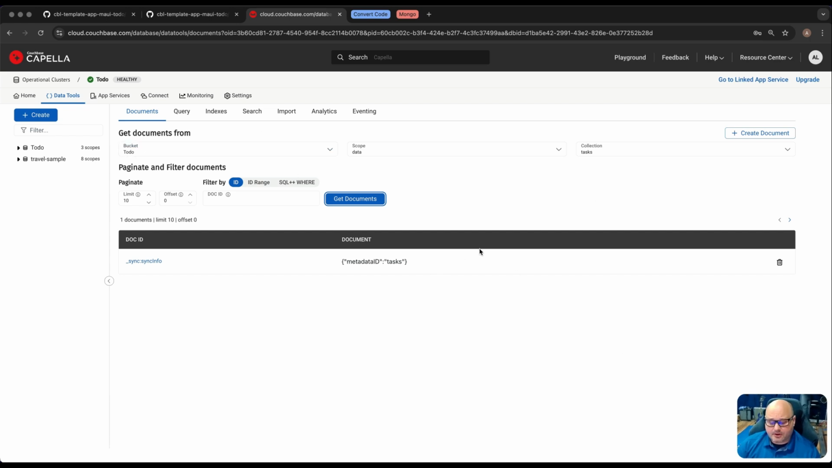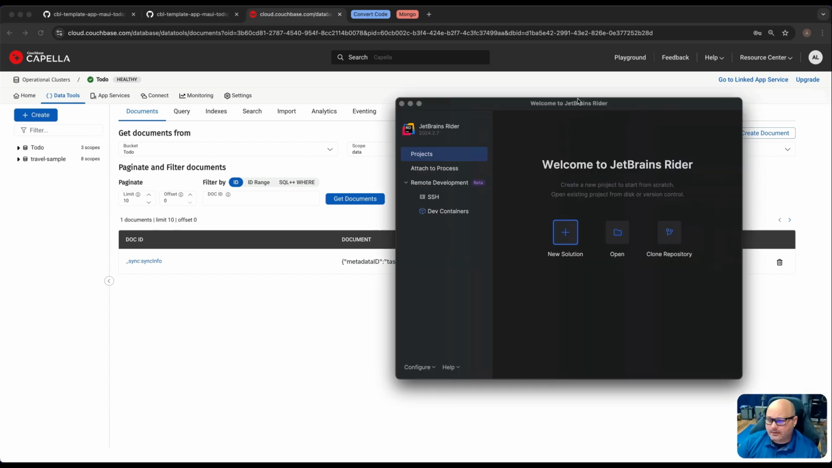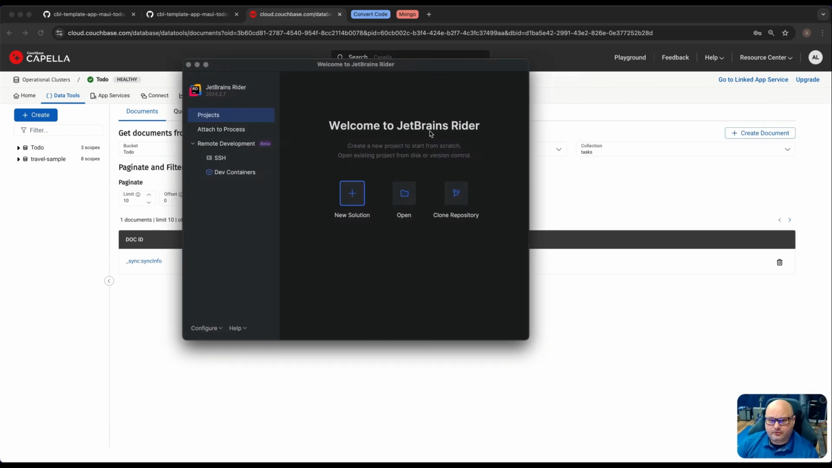Now, the next step is to get the app into our IDE. For this video, I'm going to use JetBrains Rider. I'm on a Mac right now. You could use VS Code if you want. Use whatever IDE you like to use with .NET. If you're on Windows, you could use Visual Studio for Windows. But in this particular video, I am using JetBrains Rider.